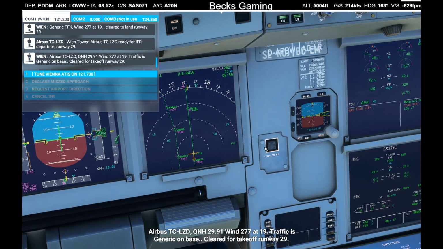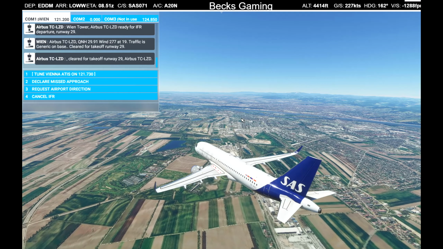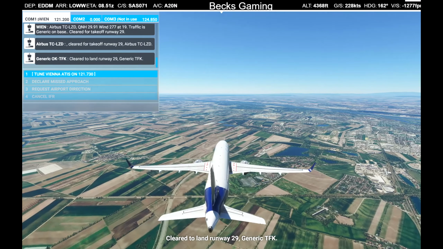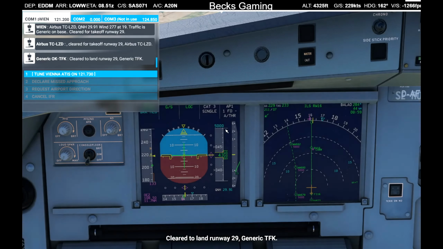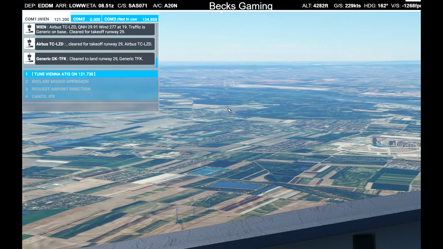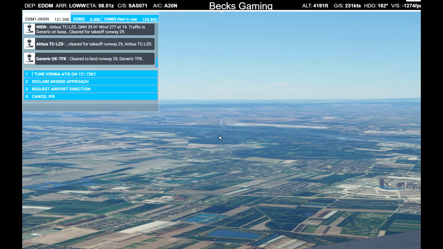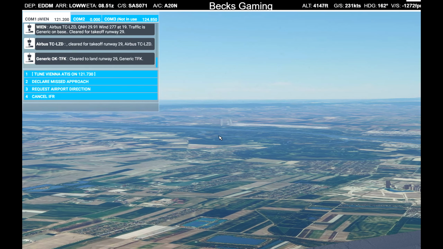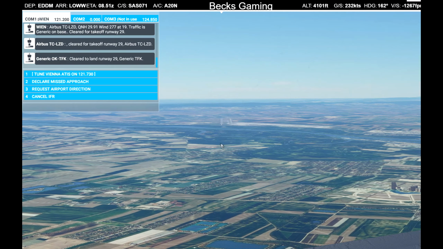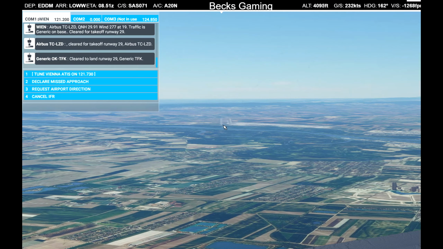So yeah, Vienna out here. Let's have a look from the cockpit instead. So that looks pretty good. Okay, so it's an exit to the right, if I'm not mistaken. Oh, here comes a little bit of Vienna.